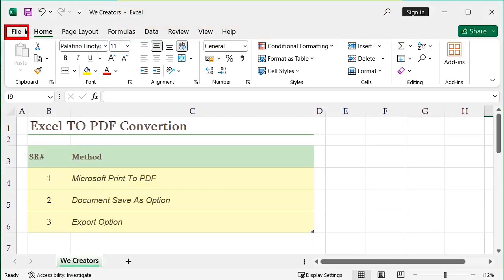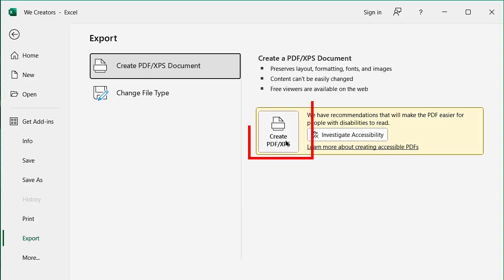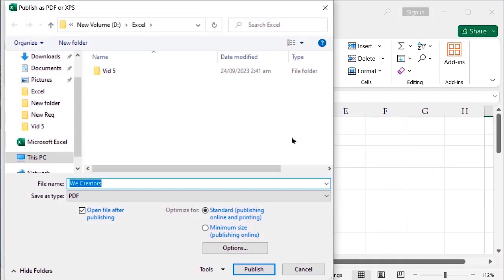Under File menu, click on Export button. Then select Create PDF. Publish As dialog box is opened. Click on Publish button to generate PDF.